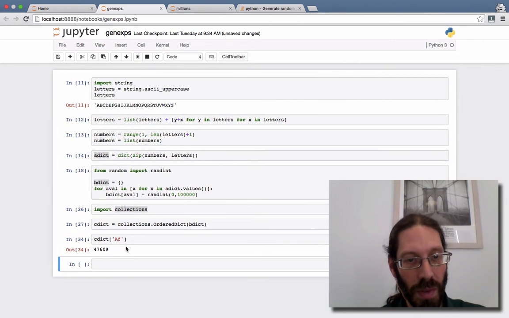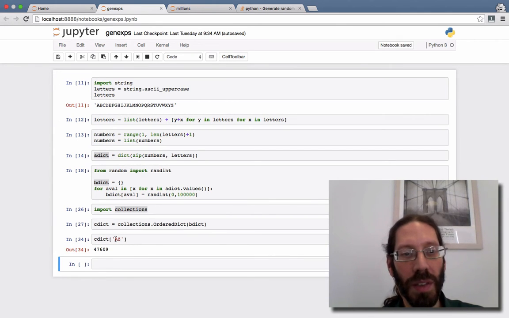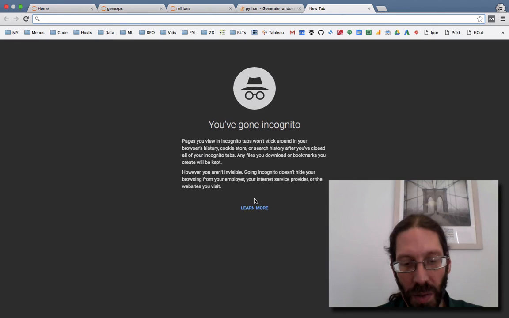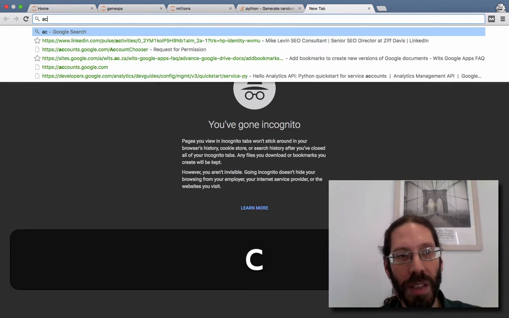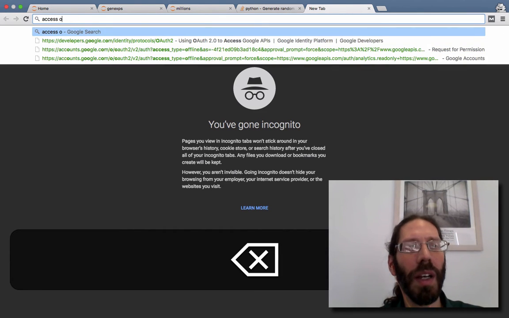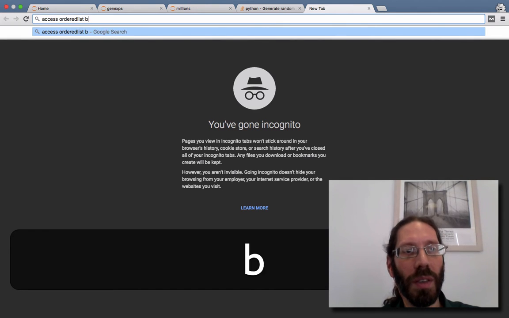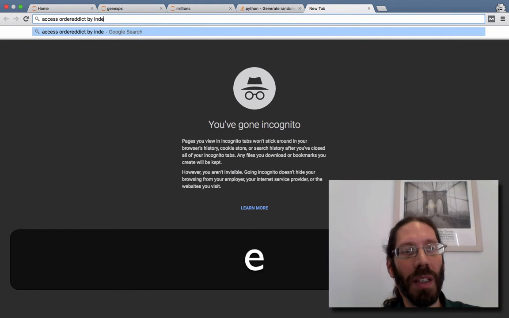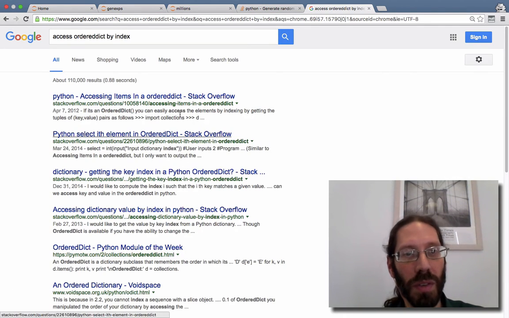Okay, so what to tell you about this. So say you wanted to address it by numeric index. Well, you have to get around the API insulating you from that, so we'll just do some quick Googling. Access ordered... No, it's not ordered. It's OrderedDict. That's a mistake I keep making. By index. And Google will usually always come to the rescue, as will Stack Overflow.